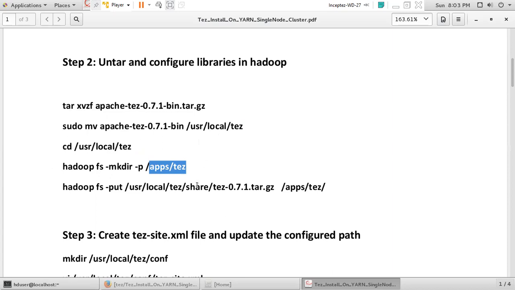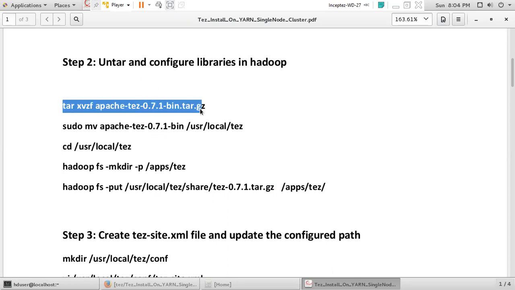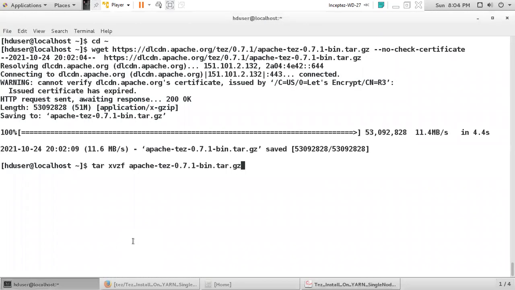After that, we are going to copy a file. Inside tez, there is a share folder. Under the share folder, there is one more tar file that contains all the Tez libraries. We are going to copy this tez tar.gz file into this location. We are using the version 0.7.1. That is the Tez version that we are going to use. So we can follow the steps as such and then configure this. You can just copy the command, go to the terminal, and execute it.